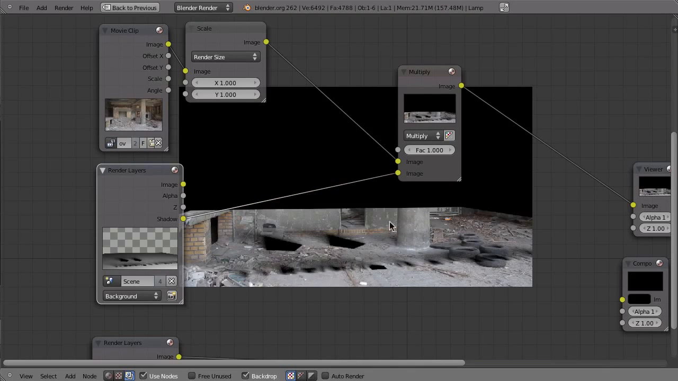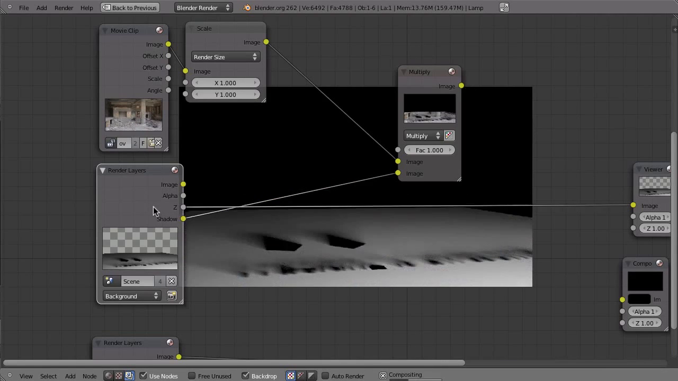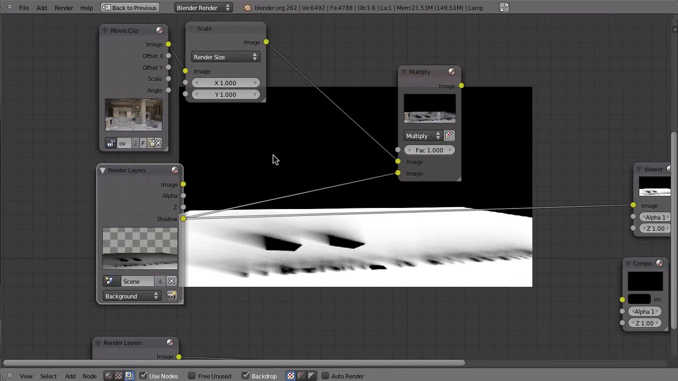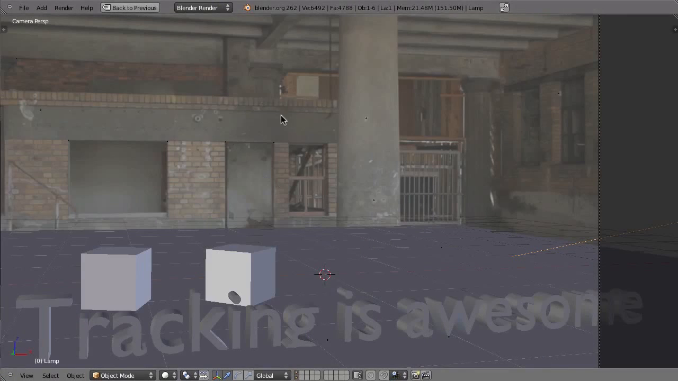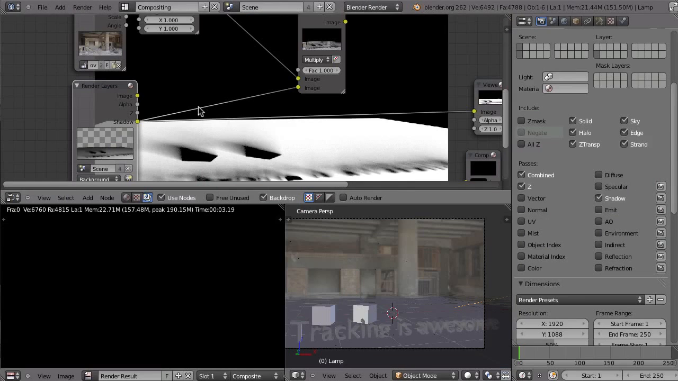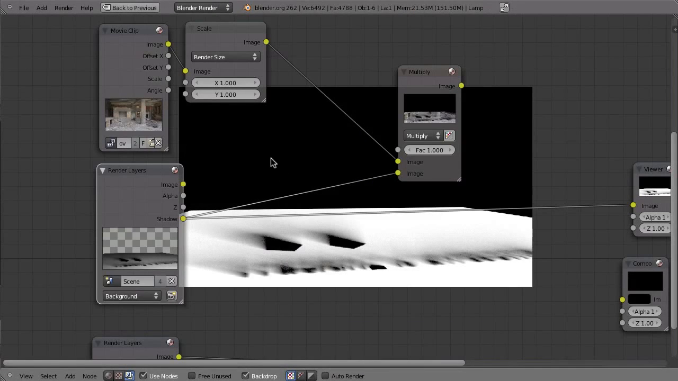So that is why we get this effect, because the shadow pass is black in the background where you have nothing in the 3D viewport. So if I look at that here, apart from the background image, of course, you have nothing here in the background. That is just empty. And anything that is just empty will be rendered as black.